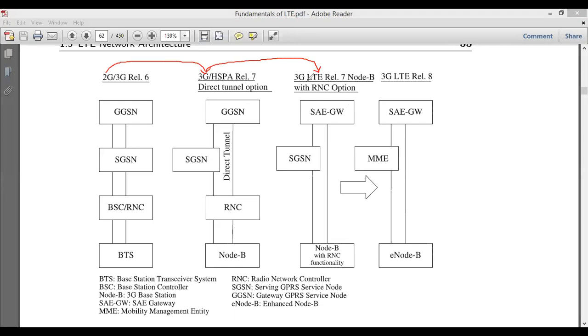Though it is 3G LTE, the release number 7 is the same, but here we have the Node B. This is an extra Node B with an RNC option. There is no separate RNC available here. Instead, we try to focus more, we try to mix up these two particular nodes and form a single node. The name of that node will be Node B with RNC functionality. It means that the RNC block is included in this Node B itself. You can see the two separate nodes here.